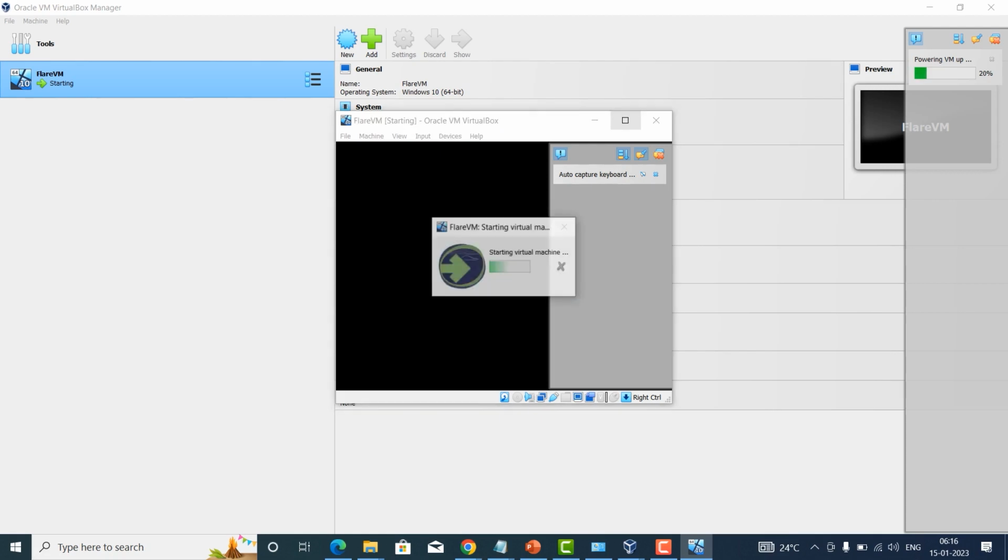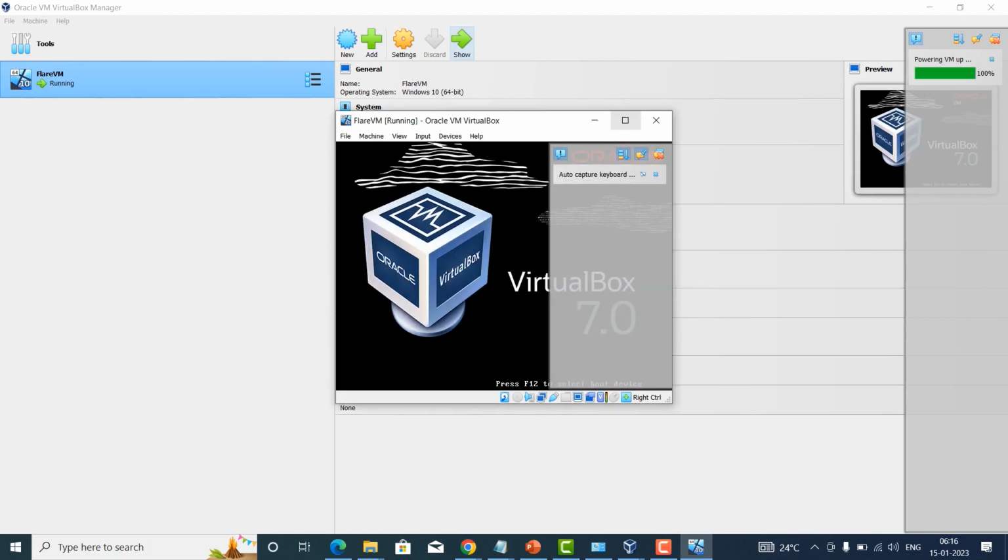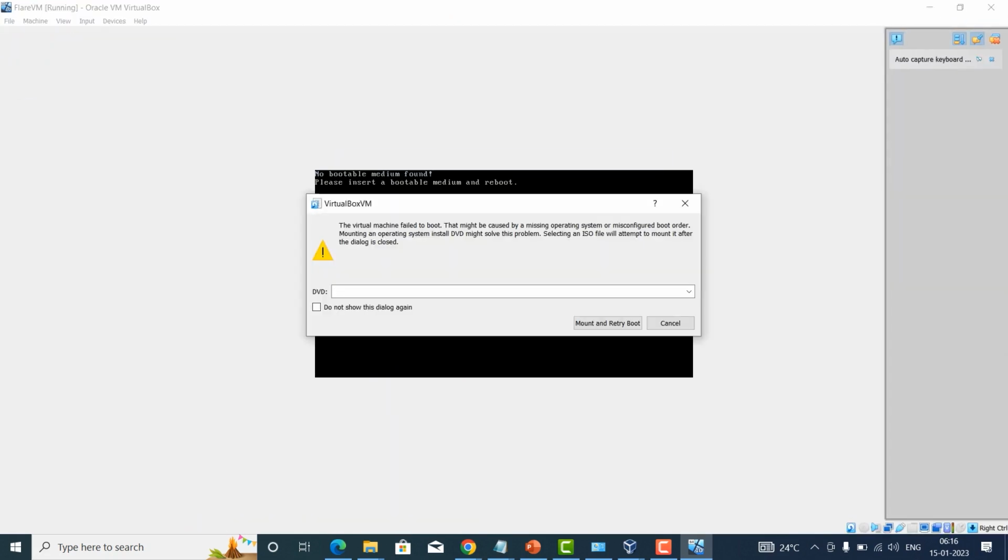Now, see, it is asking for the location, because the virtual machine failed to boot since we have not added the ISO image. It might be caused by a missing operating system. Yes, we have not chosen the ISO image at the initial stage, so that's the reason it's showing this.